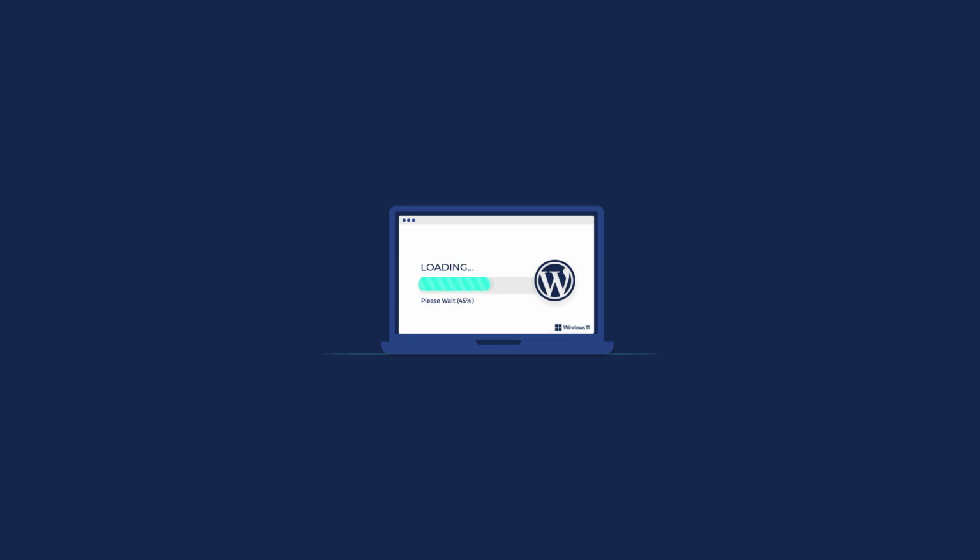Run the following command to ensure the version is 7.4: sudo nano /etc/php/7.4/fpm/php.ini. Step 5. Install WordPress.